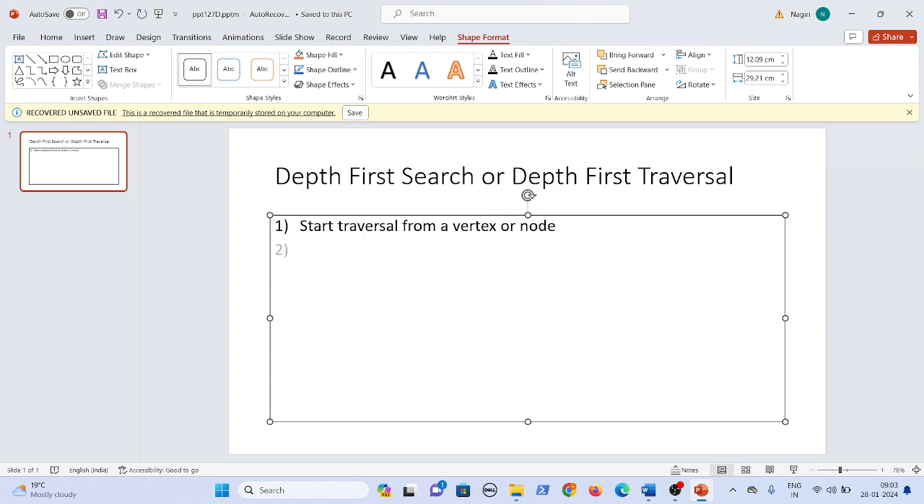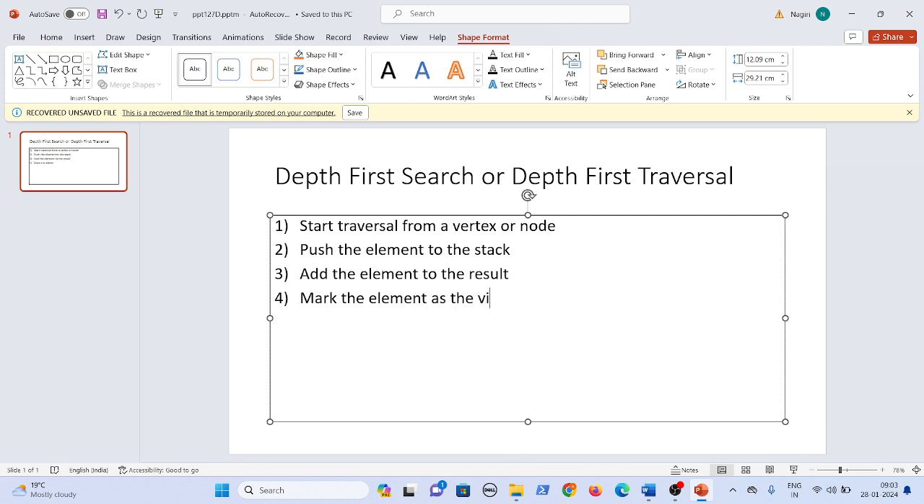Second one is push the element to the stack, add the element to the result. Now mark the element as visited. These are the steps you should follow.